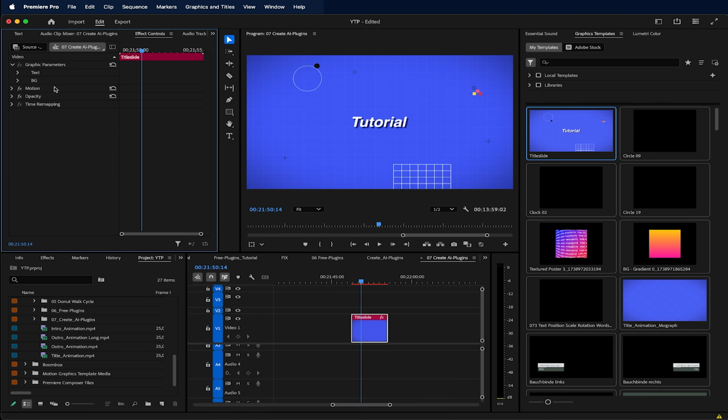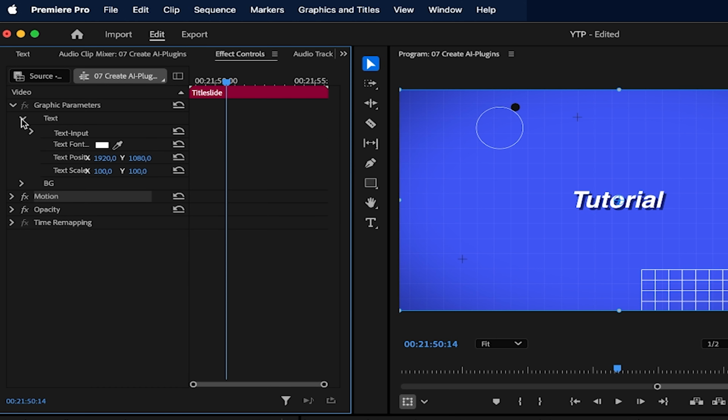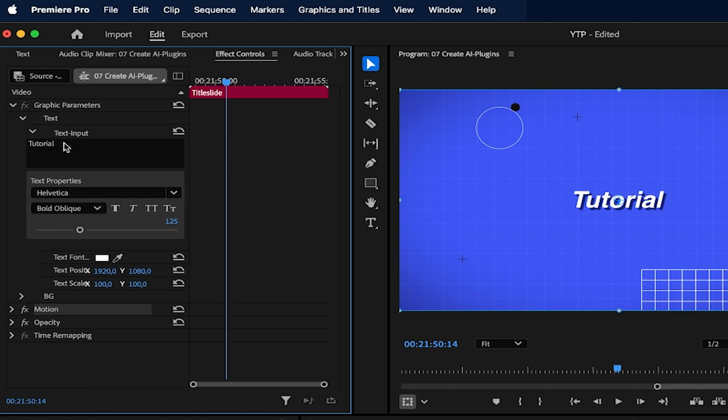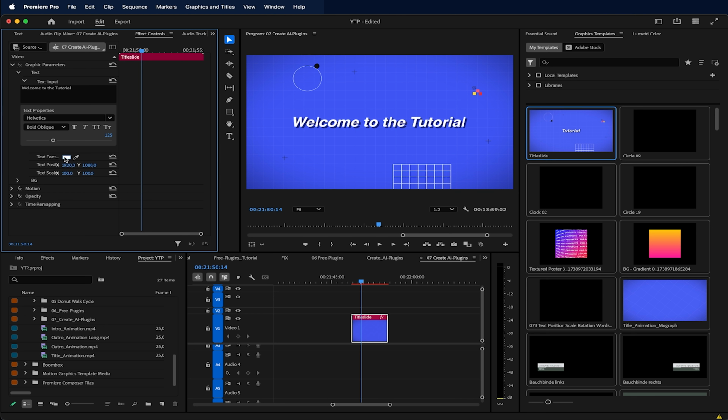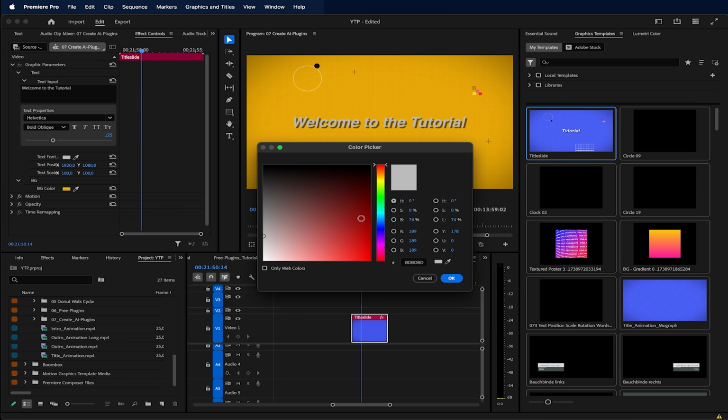And as you can see, we have always the same attributes like always in Premiere Pro, but also the unique ones that we before had generated in After Effects. So for example, here the text folder and the text input. And here I can now write something else. For example, welcome to the tutorial. And it will automatically update here. I can change the color maybe to a bit grayish color. I can also go to my background here and change maybe the color to some orange tone like this. Then let's maybe change the font back to white.